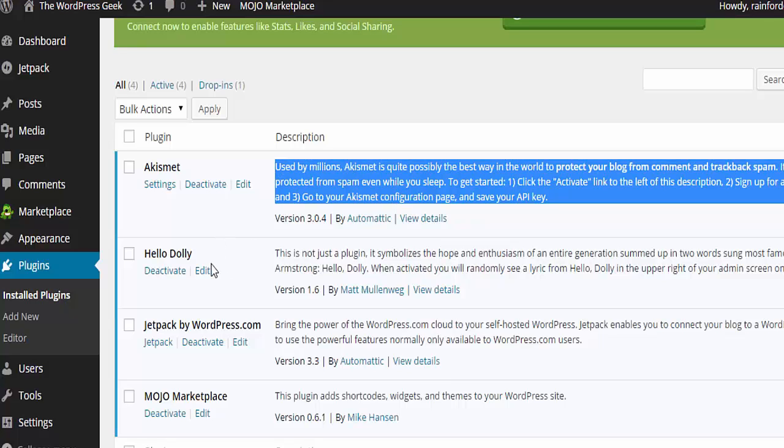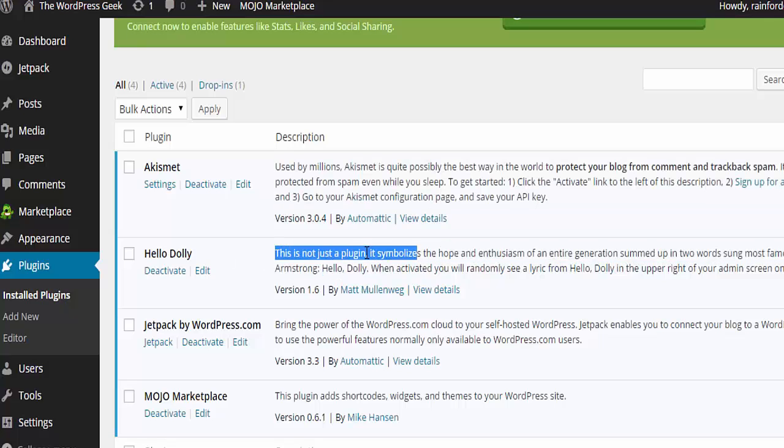This second one here, which says Hello Dolly, is just a dummy plugin. You don't really need this, so you can always deactivate and delete this plugin. It actually says this is not a plugin.